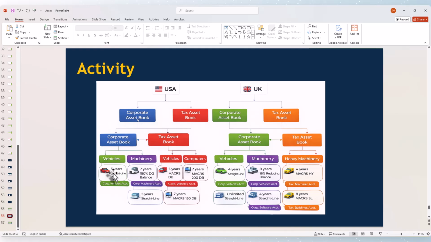the hierarchy. And the same vehicle, when it is in tax book of the US country, it can have different life and different depreciation method. Similarly in UK, under corporate book, an asset category will be there, and same can be there under tax book with different life and different depreciation methods. That is what we are trying to explain in this diagram.